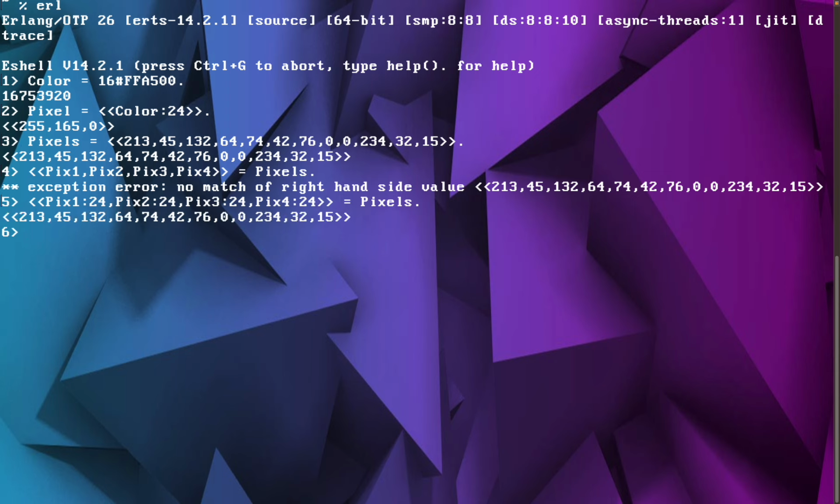Now what we could do is actually find out what pixel 1 was. Pixel 1, 24 bits, please. There you go. These are the RGB values of pixel 1. We could even split them out further and pattern match these separately.